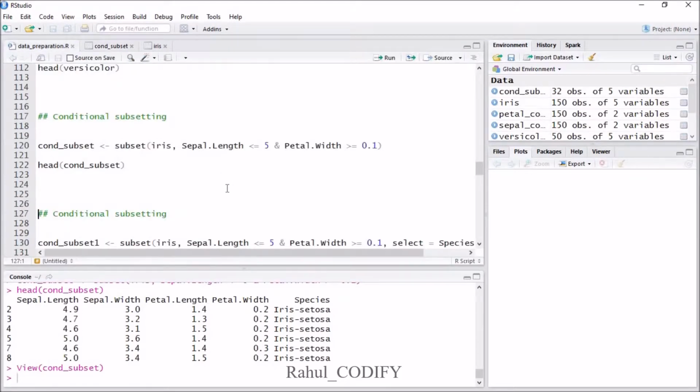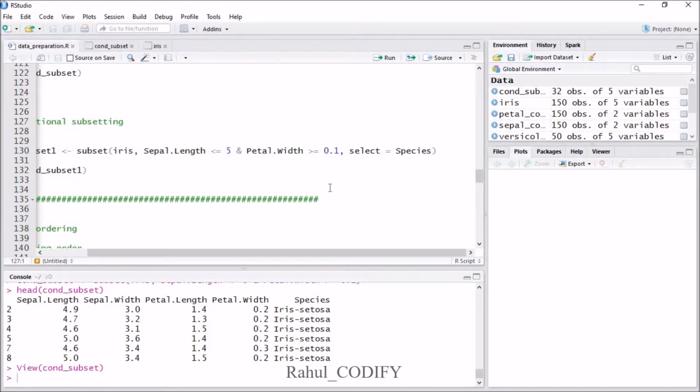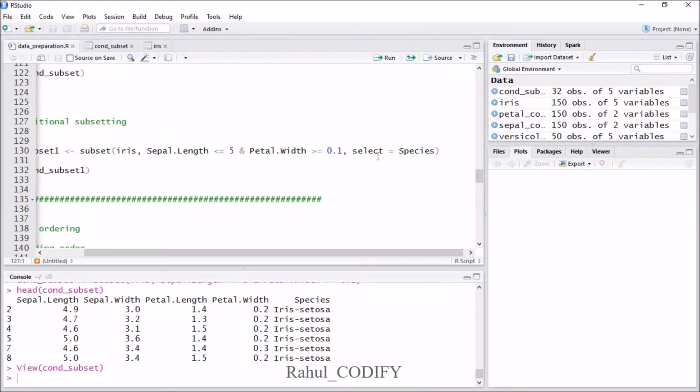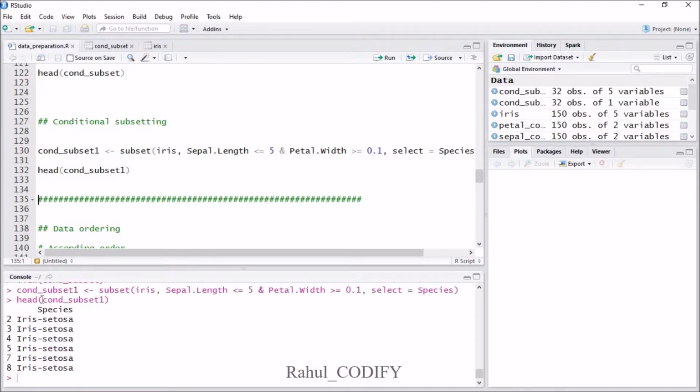Next is a conditional subset, but I want to select only the species column. I don't want to print all the columns. Let's say I want to use these conditions but select the species column. If you type the same here and, with a comma, use the select argument equal to species, then it will select based on the less than or equal to 5 and greater than or equal to 0.1 conditions, and select the species. Just assign this into condition_subset1 and use the head function to see. It will show only the species column selected, because we provided select equal to species, based on these two conditions.